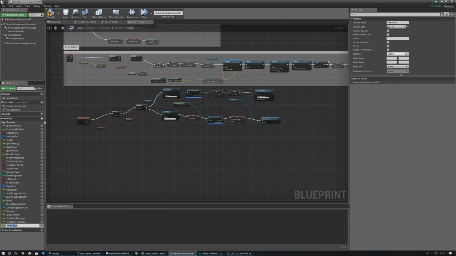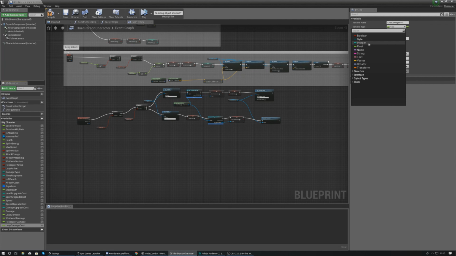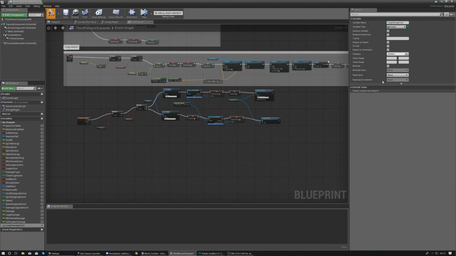of upgrading this. So we're going to do leap damage cost, and this one is actually going to be an integer. So the default value for this is how much you want it to cost to actually upgrade this. So you can set it to 5, which is going to be what we're working with for now. The next one is going to be our whirlwind damage cost. And then with this, we're going to go ahead and set the default value to this to 5 as well. So 5, just 5.